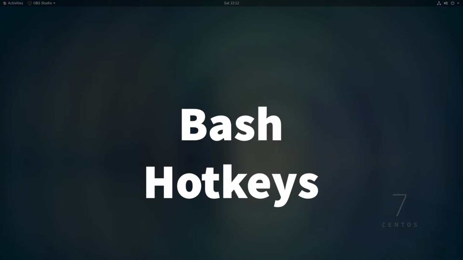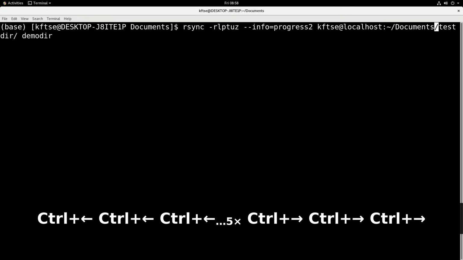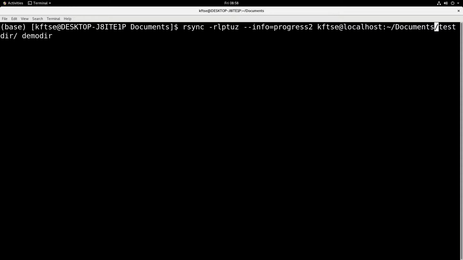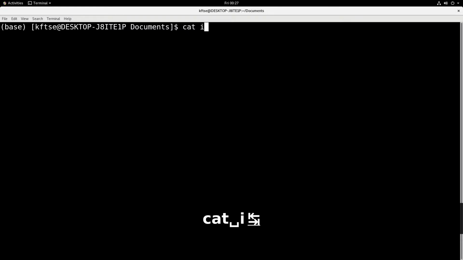Bash hotkeys. When you are typing a long command, you can press Ctrl left to go left a word each time, and press Ctrl right to go to the right for one word. You can also press Home to get to the beginning and End to the end. You can press the up arrow to get to the last command you have typed, and also the down arrow to go back. When you are typing a file name, press Tab to autocomplete.